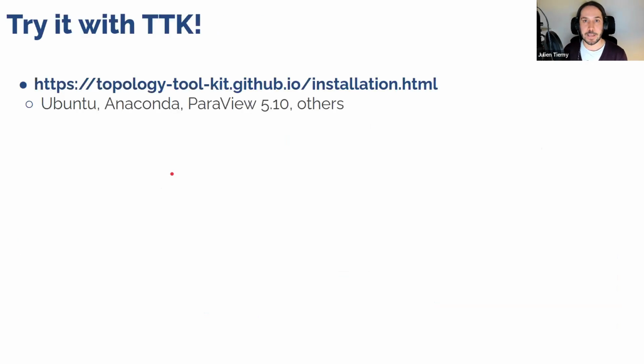All right. So you can try all of these algorithms. They are integrated in the latest release of TTK, the Topology ToolKit. You can install it with the binary packages that are provided on the website, or you can also simply get it by installing the latest version of ParaView, which is a major data analysis and visualization platform, which includes TTK since version 5.10.